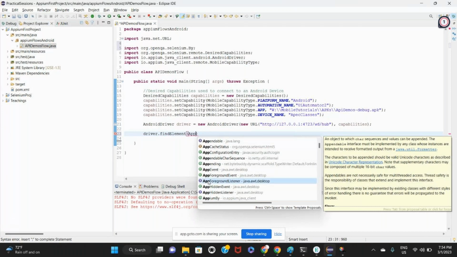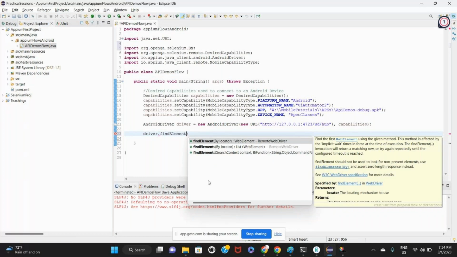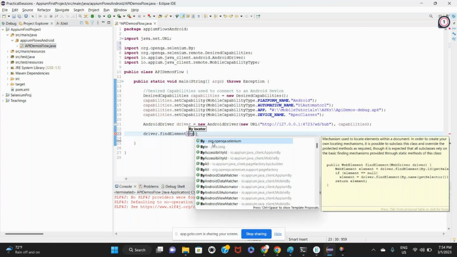If you go to the By, something that you just have seen, this By is coming from Selenium. This is coming from org.openqa.selenium. Appium is built on Selenium, as we have discussed, right? Selenium doesn't need accessibility ID because Selenium is used for web automation, and on the web you nowhere see something called accessibility ID. That's the reason you don't see accessibility ID when you are using By.